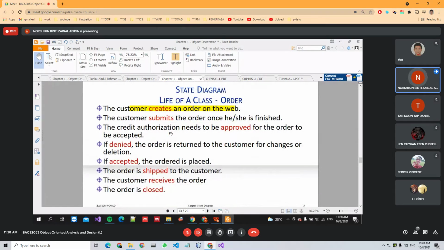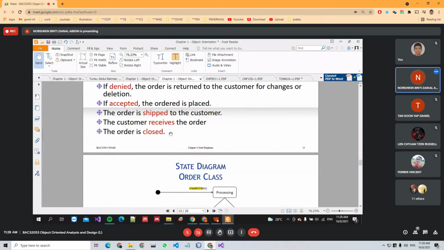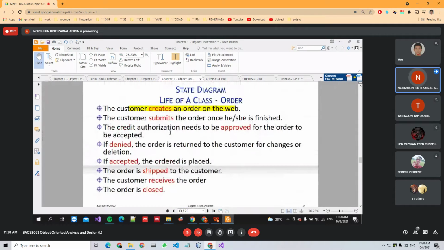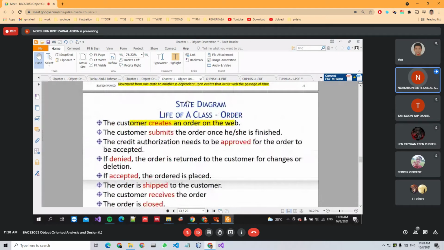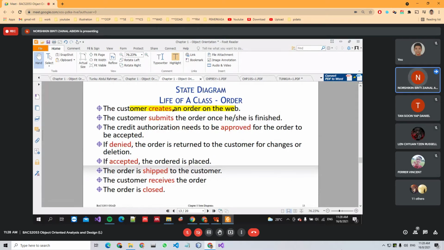State diagram, life of a class order. So this is actually an event. Okay, this is an event. So this is an example of a state diagram. So this is an event. The first one is, the customer creates an order on the web. So this is a process actually. So this is a processed order.